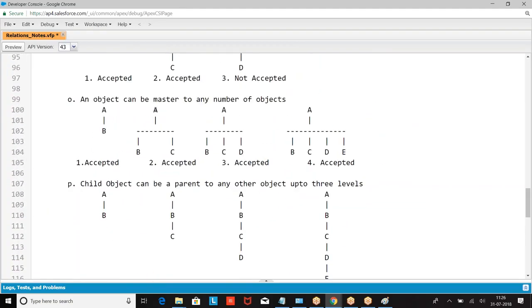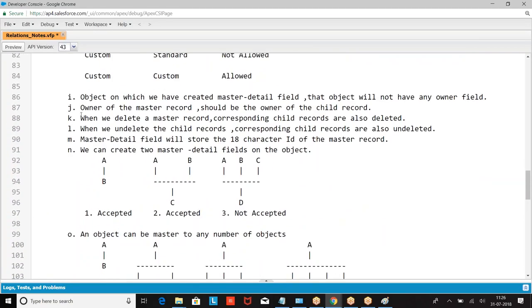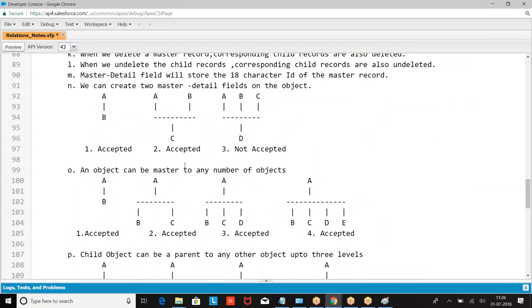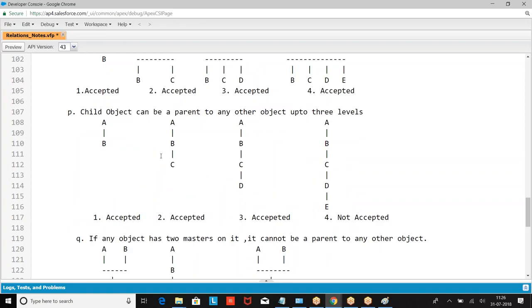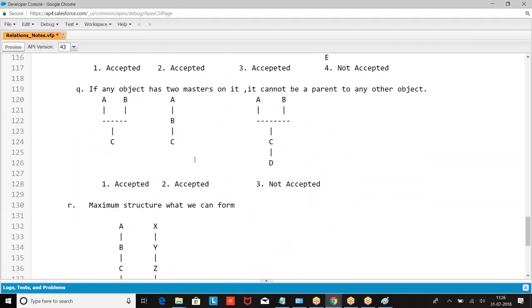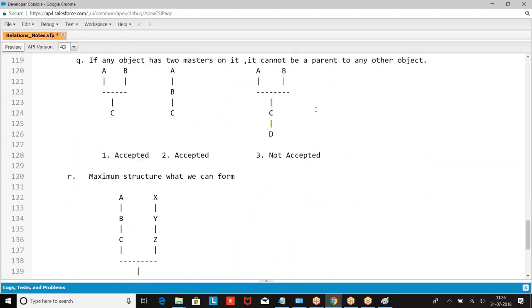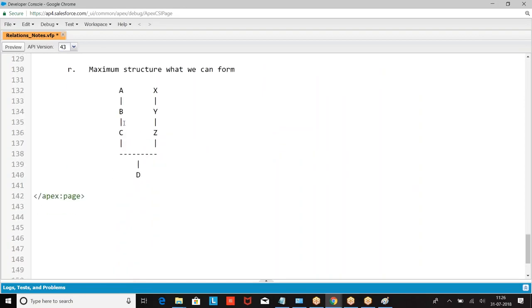All these are the key points of the relationship. On an object, we can have at max two parents. An object can be a parent to n number of objects. A child object can be a parent to any other object up to 3 levels. Then we had, if an object has two parents on it, it cannot be a master to any of the children. Now this is the maximum structure we have.